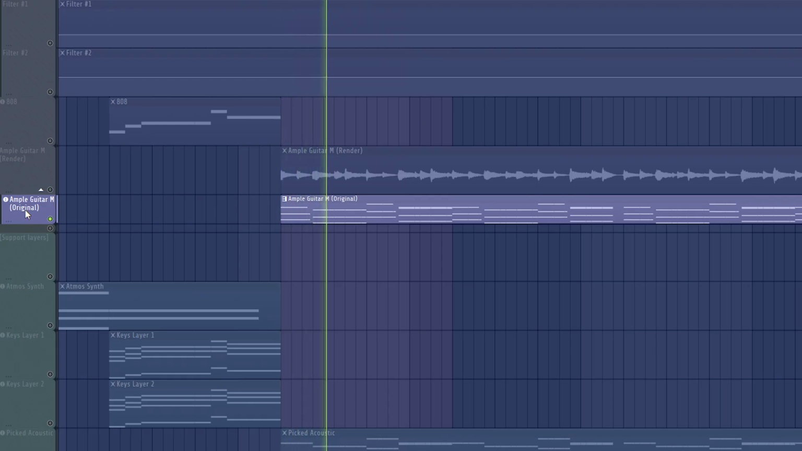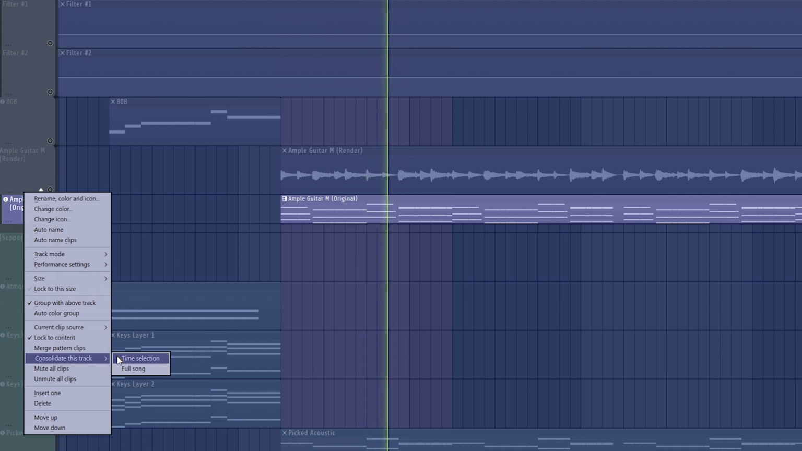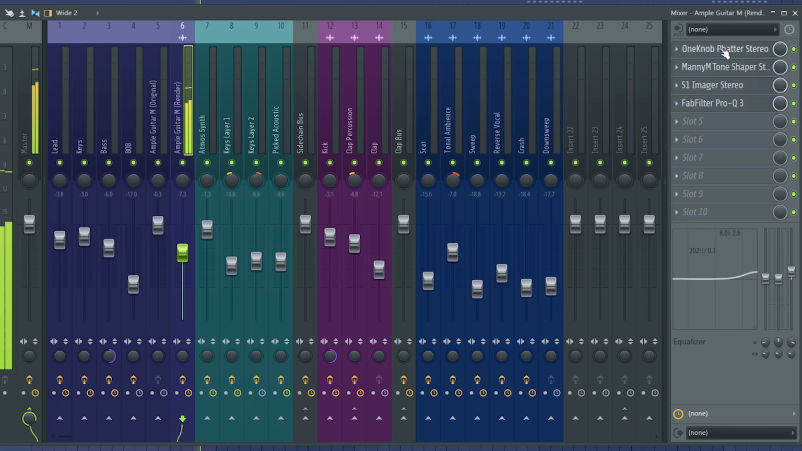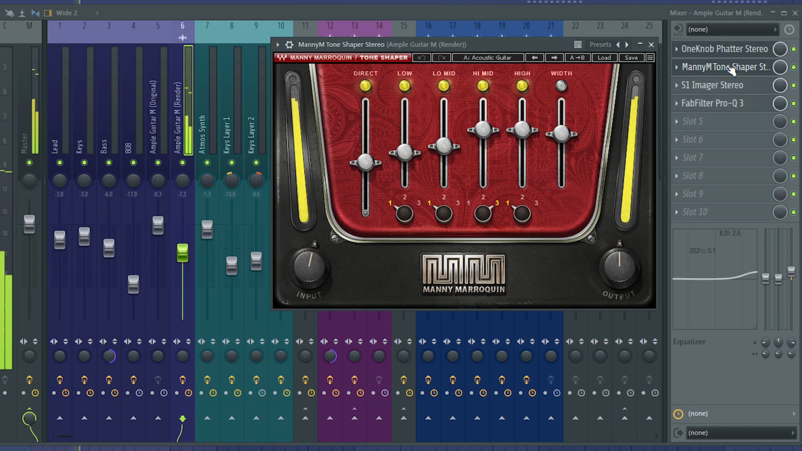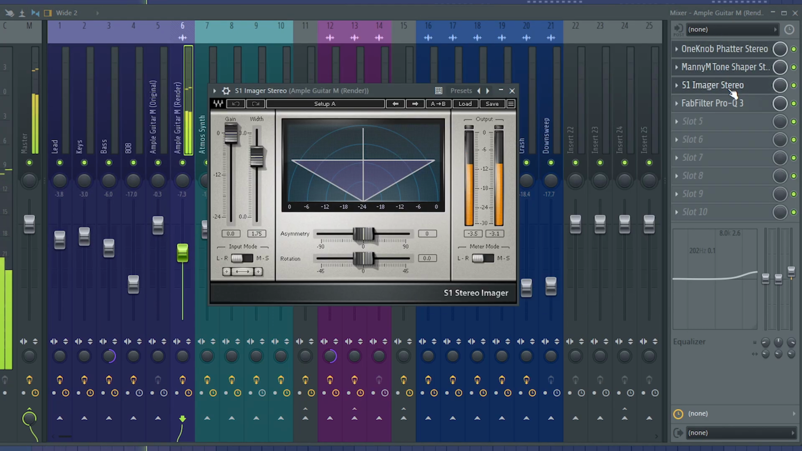So I exported this pattern to audio because its timing was slightly off in pattern mode, and then I added a couple of effects with the main goals of making the guitar sound fatter, more present and brighter, and finally wider.